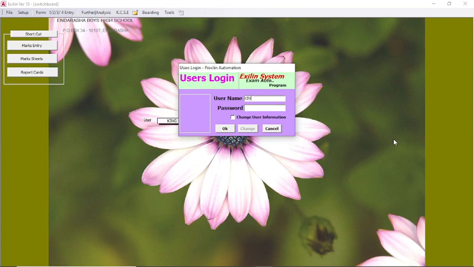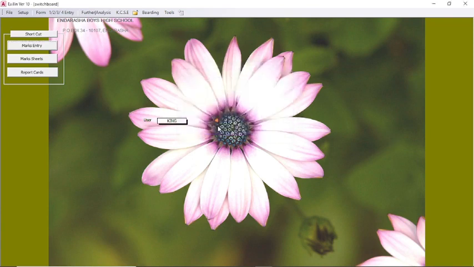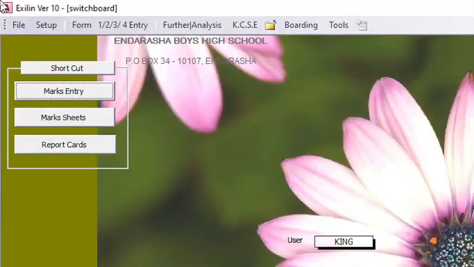So you key in the password here. Then once you key the password, you'll be in a position to have this module here. Therefore, I shall have the module for marks entry, the module for mark sheets, and the module for report forms or report cards.